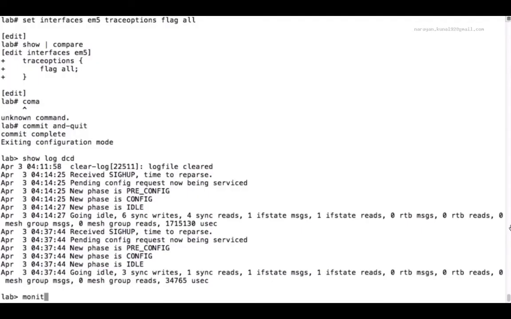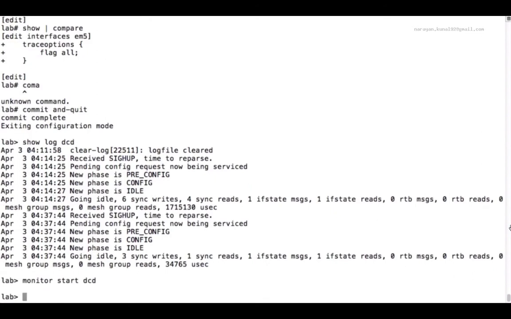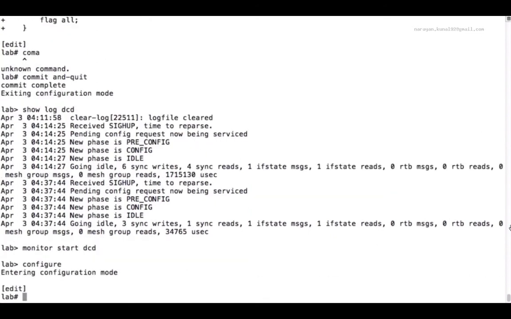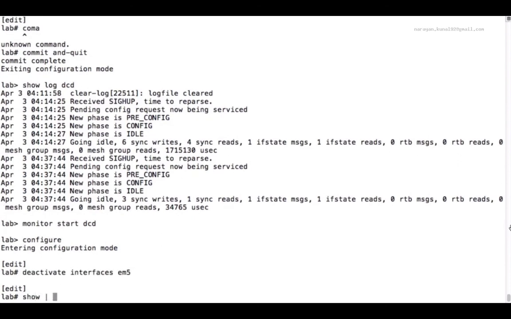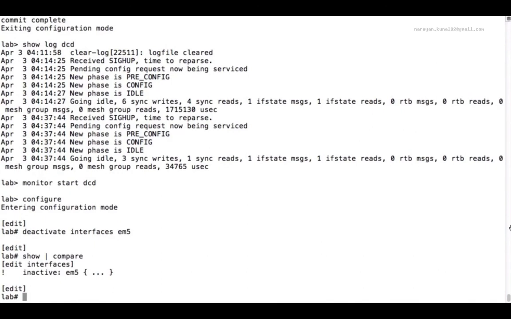I would have to do show log whatever and see it. An option that I have is to tell the system, keep monitoring that file, and whenever something comes up, show it to me on the console. I would do that with monitor start and the name of the file. So let's do that so we can see it. We'll do monitor start DCD, and let's go into configuration mode and deactivate that interface. So inactive, yes. Let's do commit and quit.